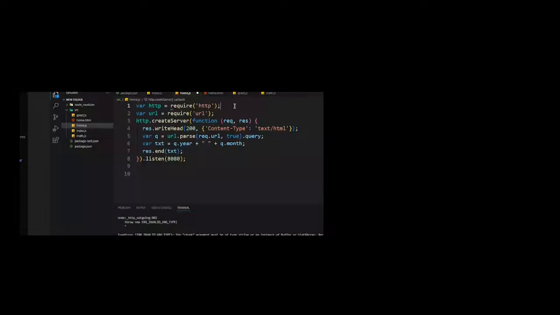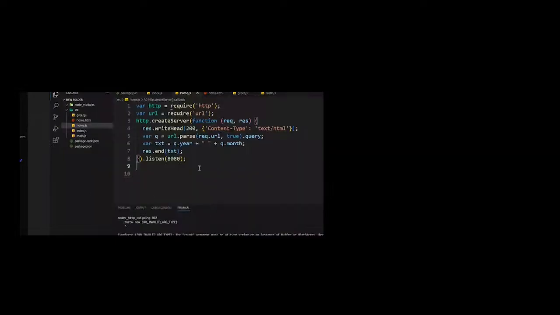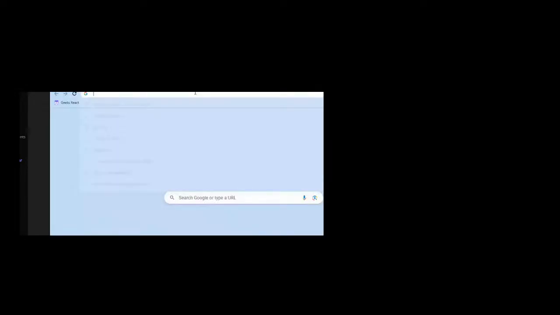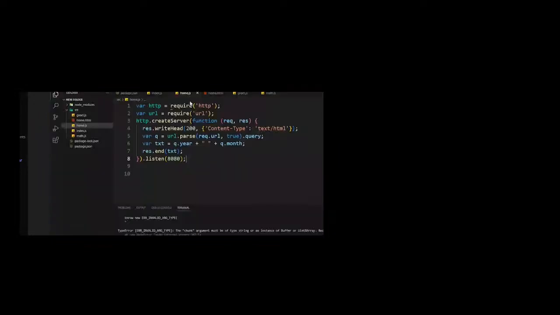This is the parsing data URL. You will see, I rerun the project. Server is under... oh, sorry, 8080 port. Now I set it on 8080 port.